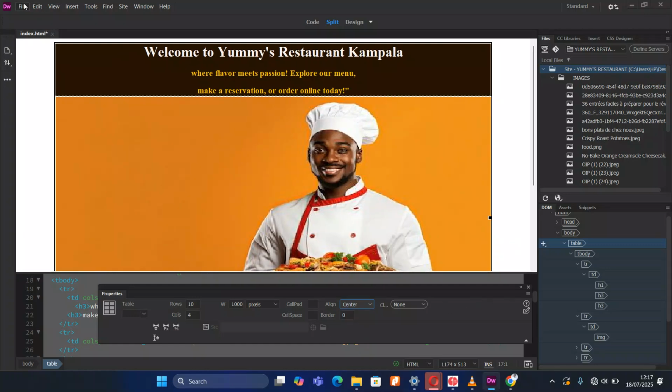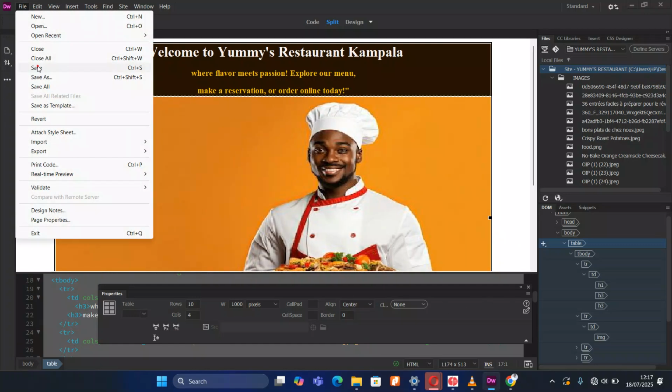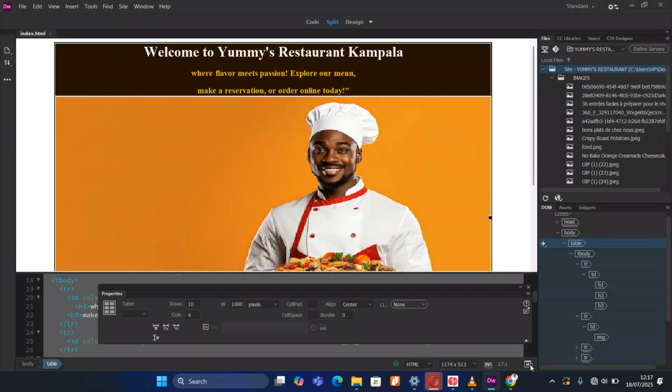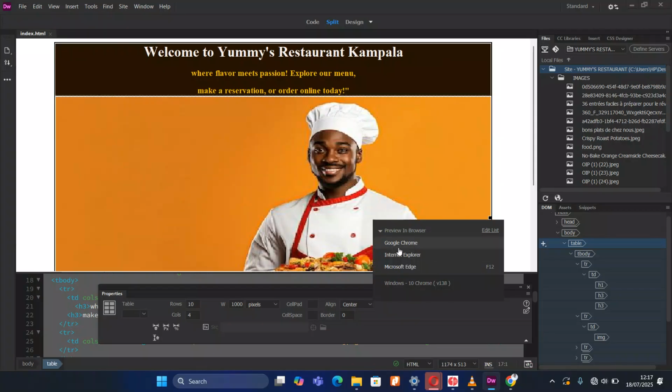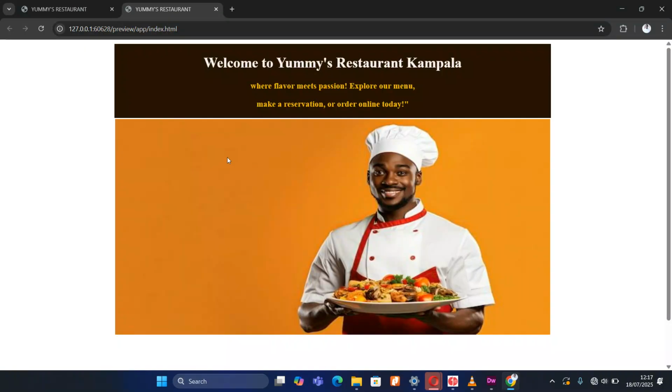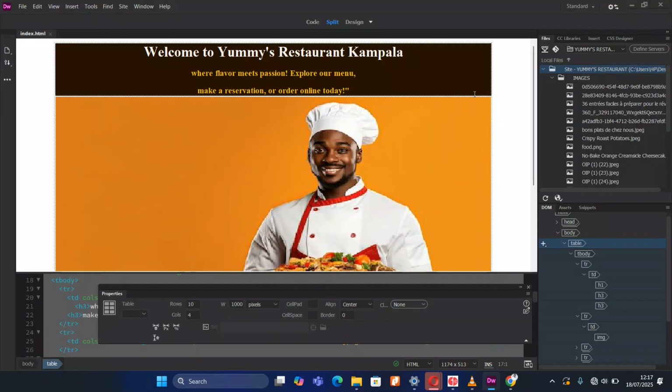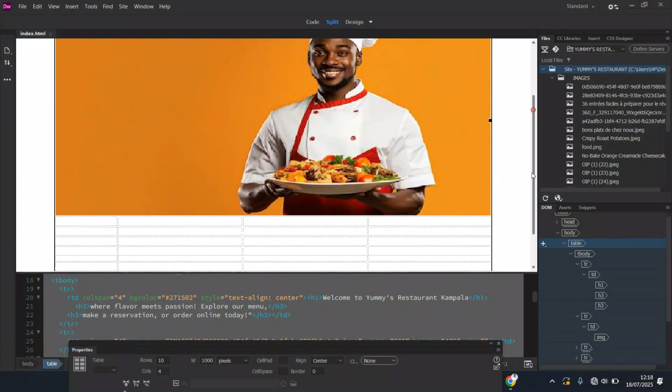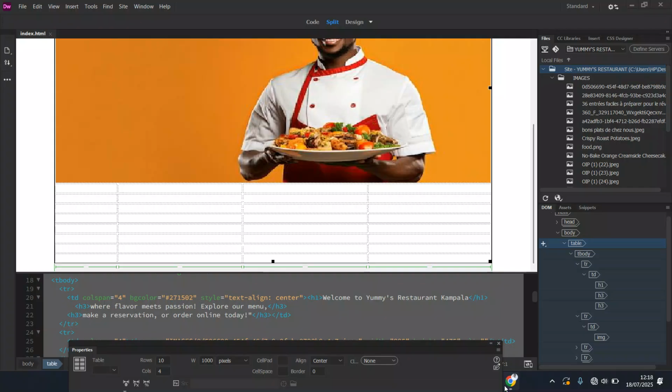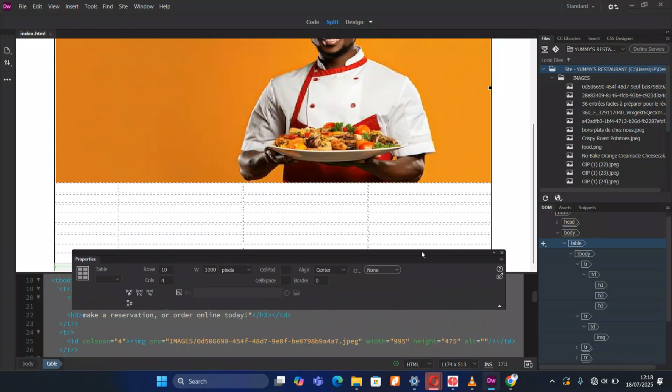So let's save this file, save. Let's preview it again using our web browser. See that? Yes, so this is perfectly centered in the middle. All right, so we are going to continue designing. Let's continue designing. Okay, so we are going to add. Let's see our reference website.